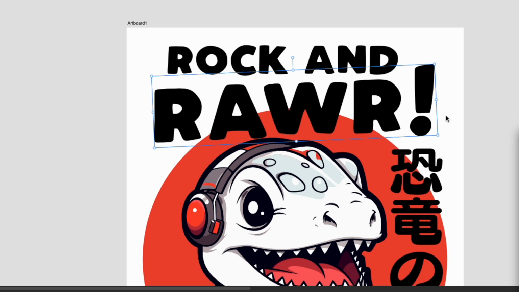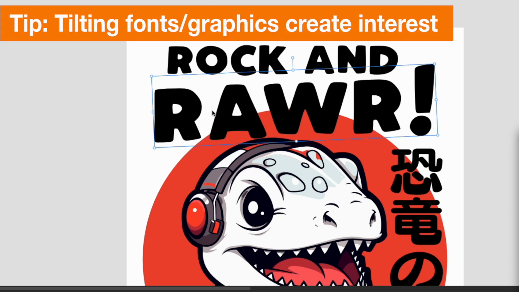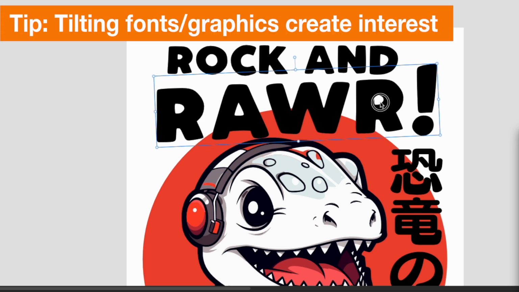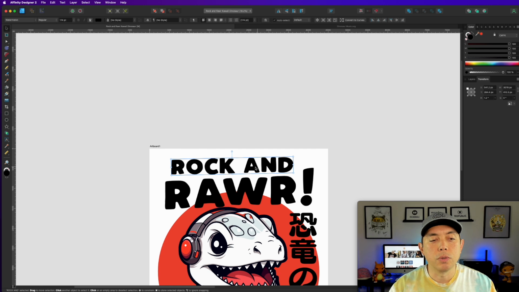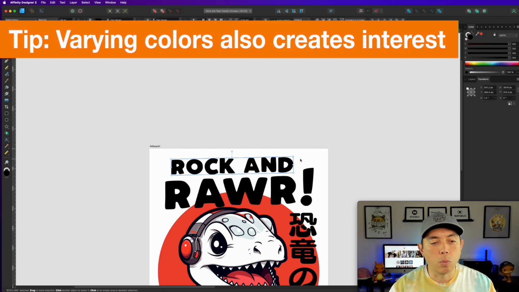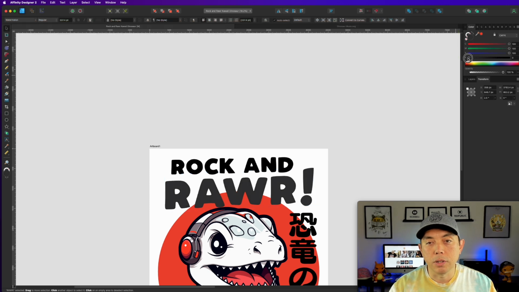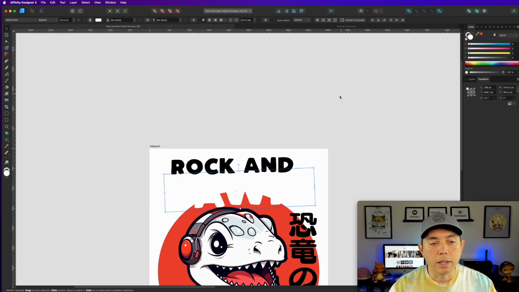So by tilting it, it kind of gives it more interest and action. So I'm gonna do that and do this. And another thing that I like to do here is kind of play with the contrast. Since that one's black on a white or light background, I think I'm gonna do this one white. So I'm gonna do this white like that, but you can't see it.